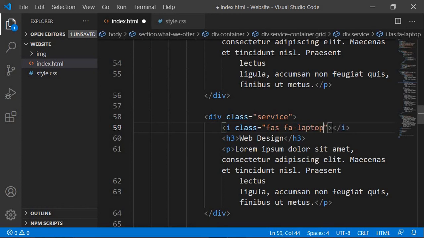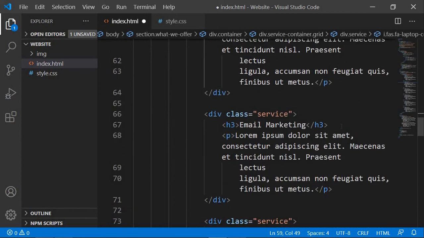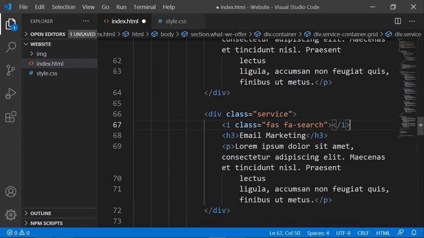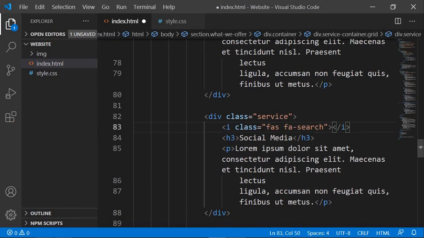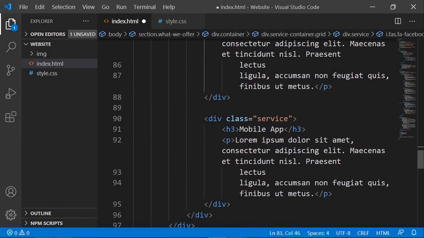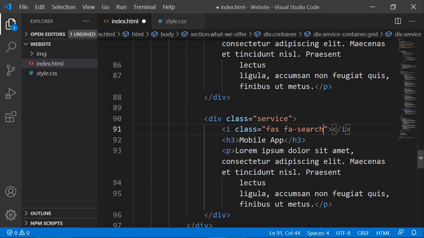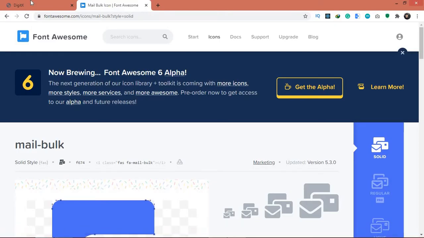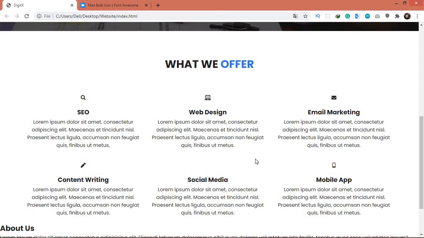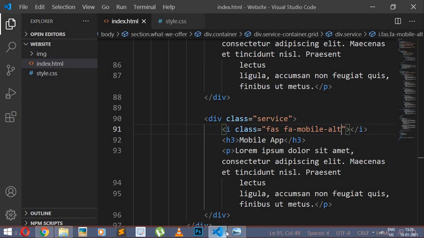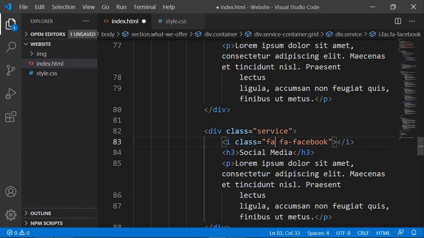Then laptop code, envelope, pen, FA Facebook, because this is social media, and for mobile app I'm going to use mobile alt. Save that up, and if you actually see in your website, this will take a little bit of time, but all the icons will be loaded. Instead of this Facebook, where did I go wrong? Instead of FAS, this one will be FAB.